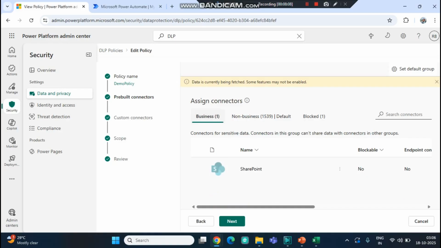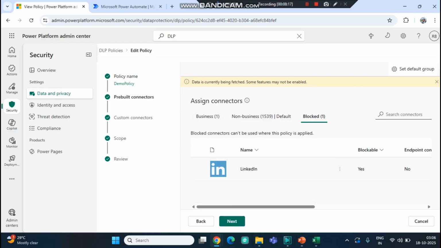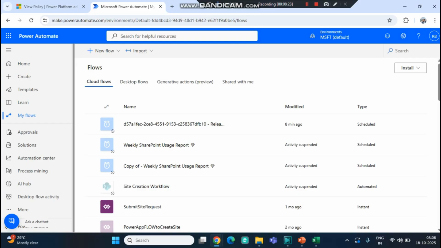Now you can see that SharePoint is a business connector and the rest of the connectors I have in non-business, and there is only one connector, LinkedIn, in blocked connections. Okay. Power Automate, and I click on create.